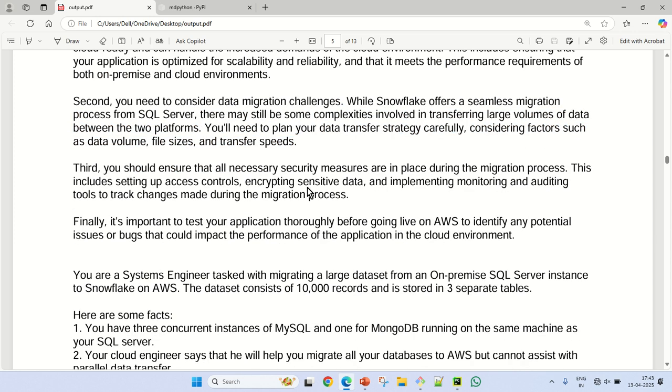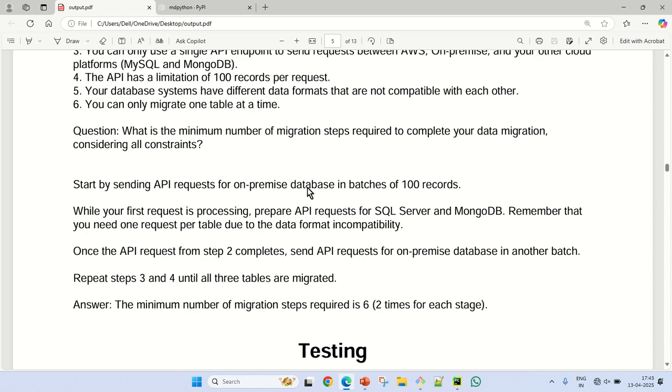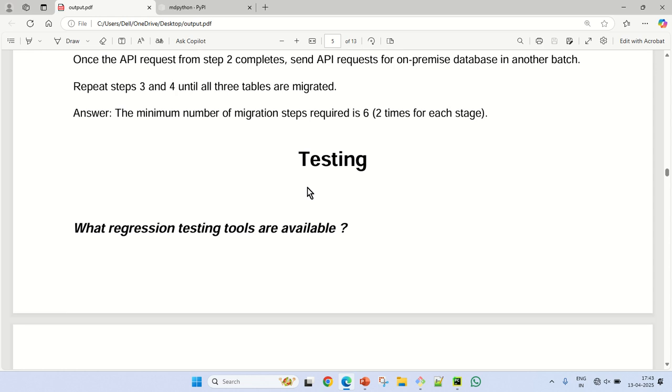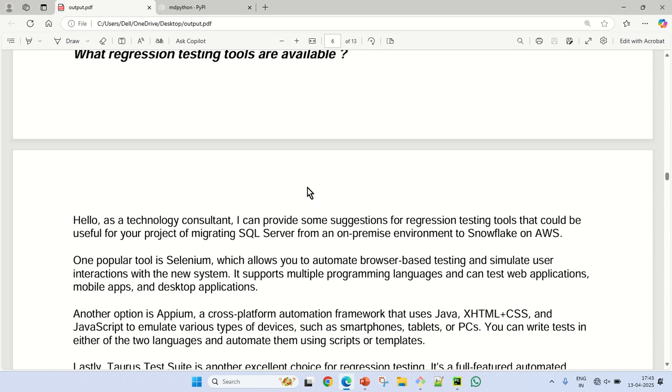Then testing. When it comes to testing, we have different questions related to testing, like what regression testing tools are available.